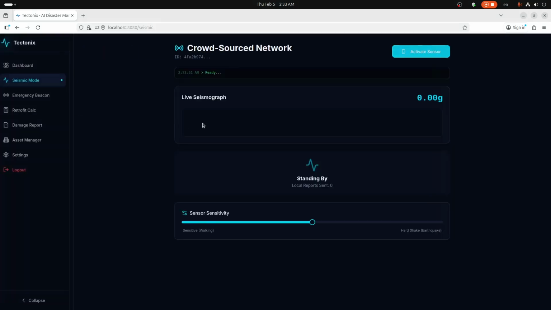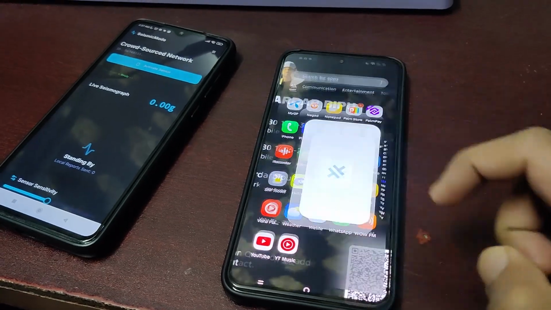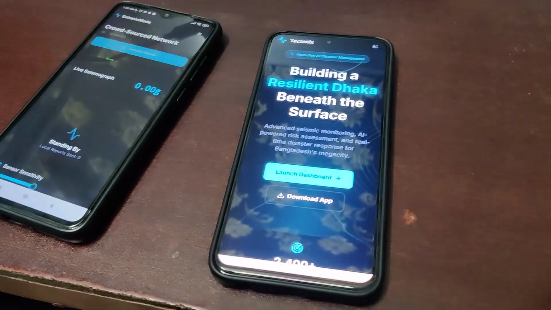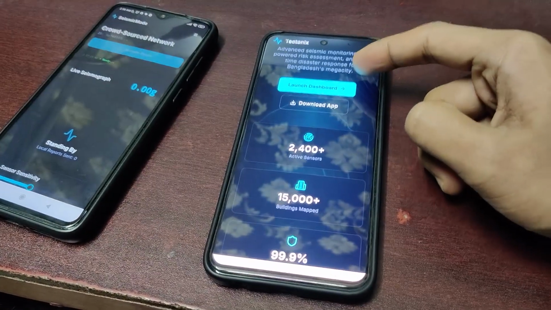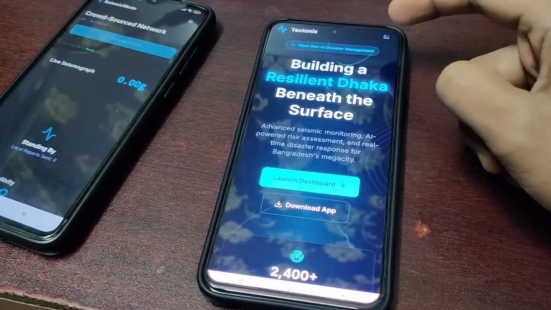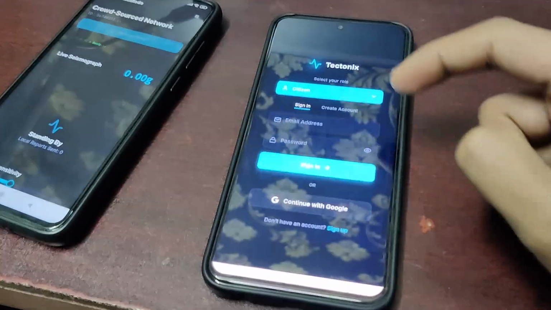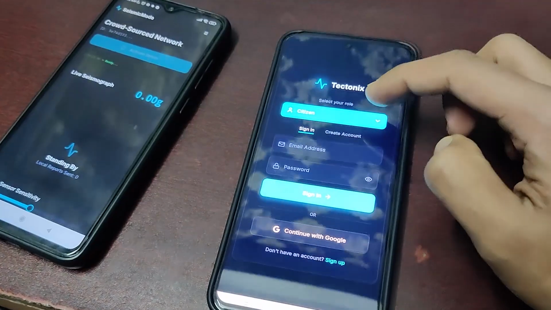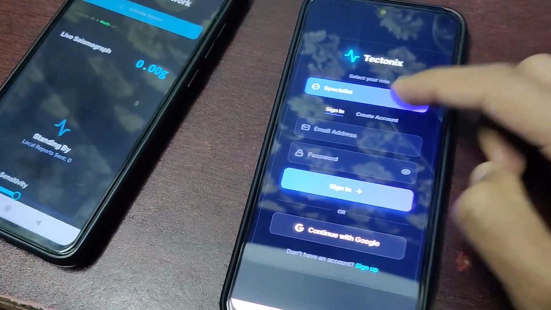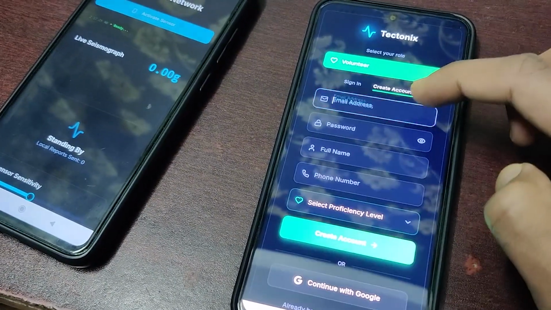Now for the seismic mode, I'll just go to my phone to show this. We also do have a mobile app, but the backend being locally hosted, it's kind of pain to build the app again and change the server location. So I'll just show you guys the browser version for now. But we also do have a mobile app.